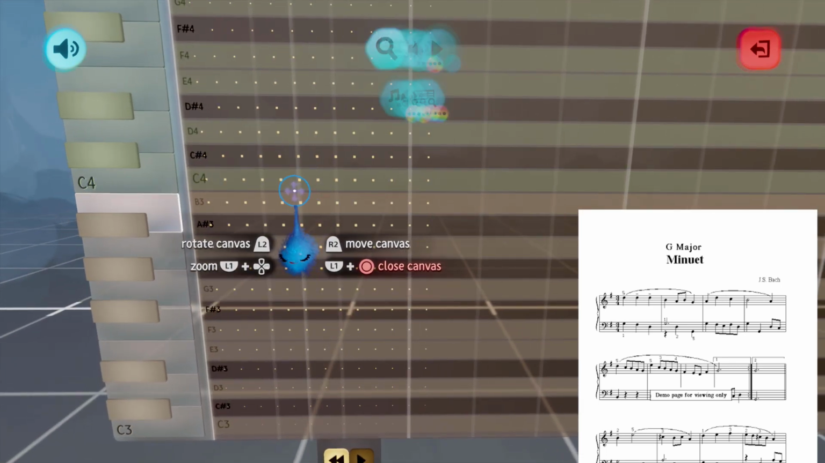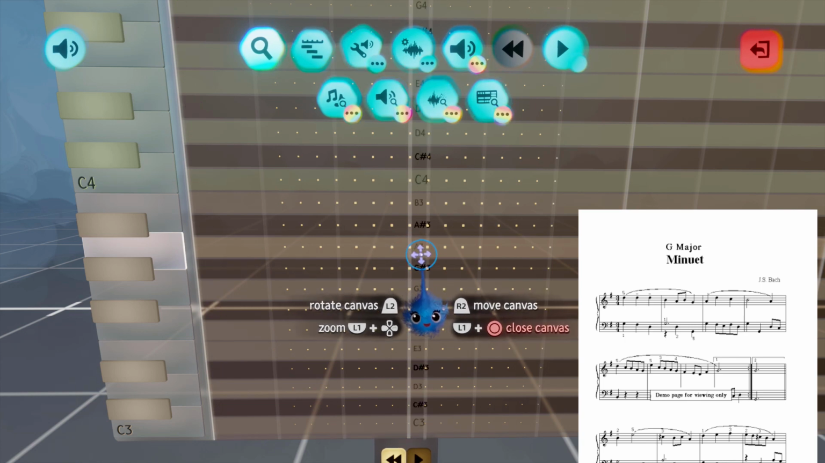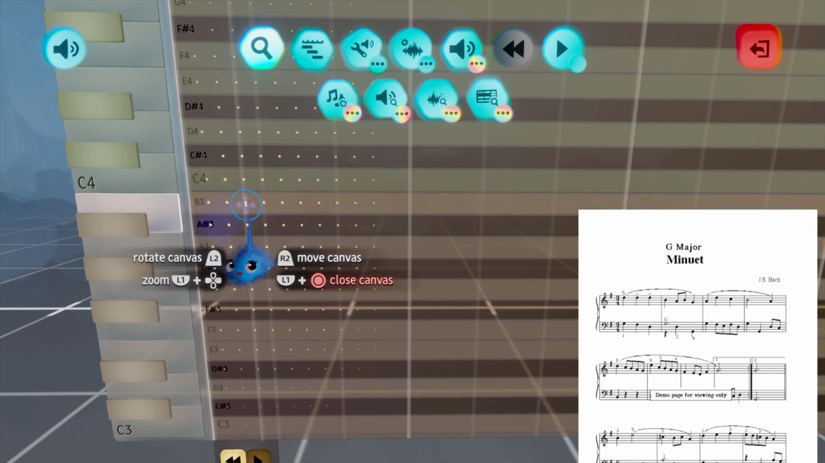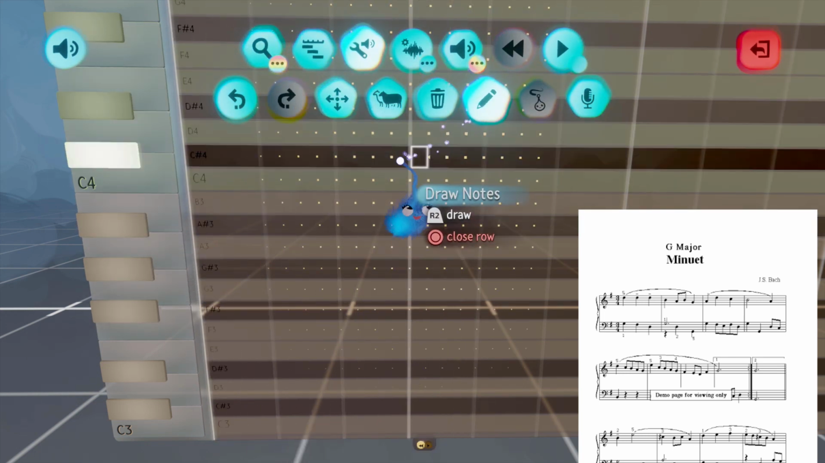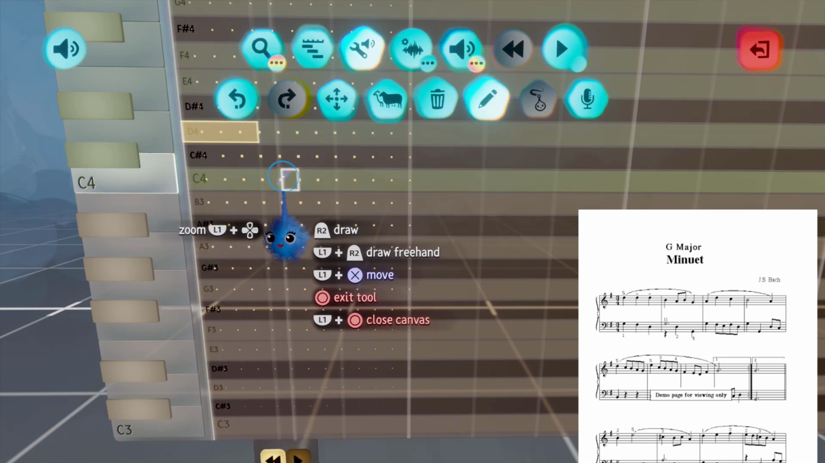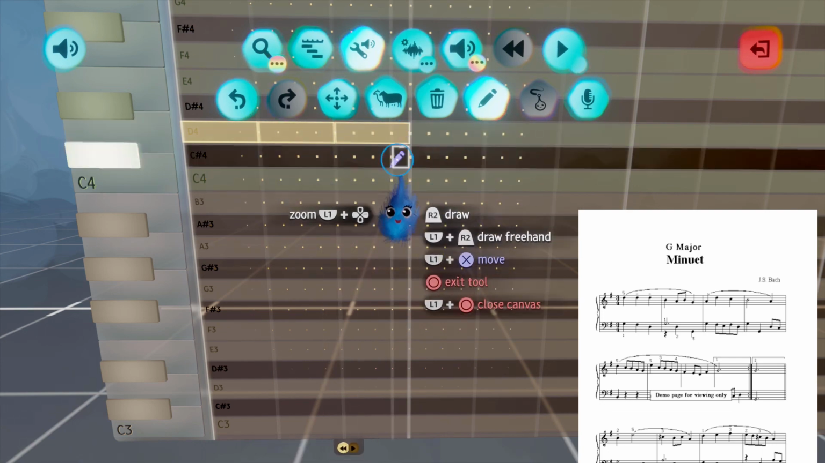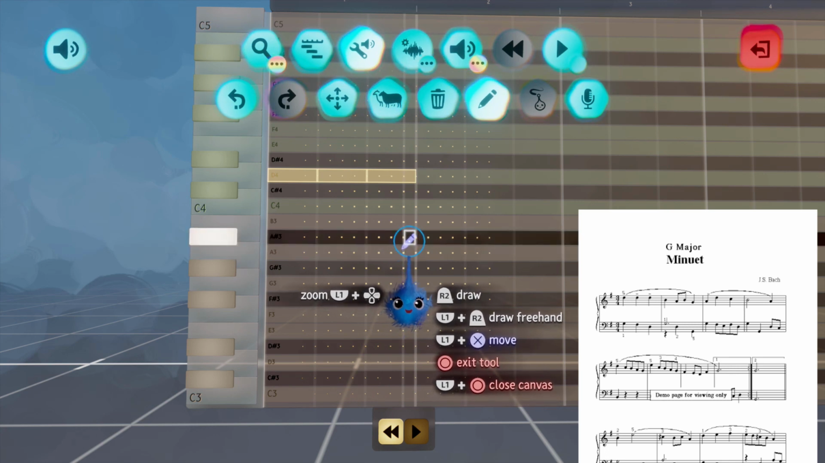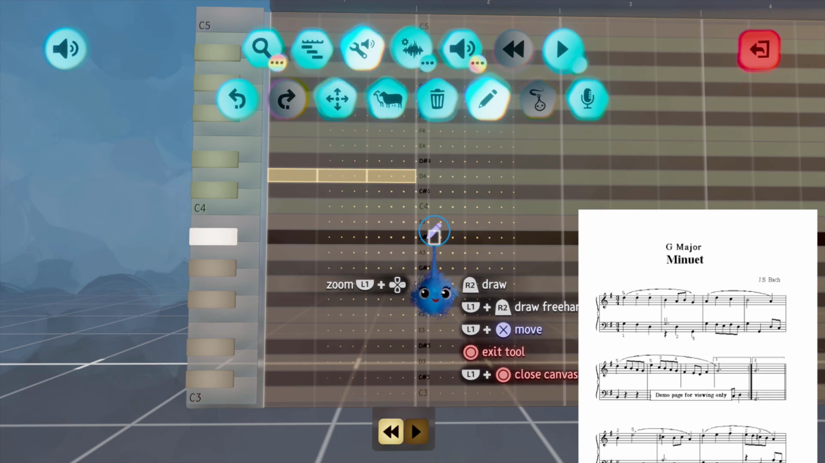Okay, so I'm going to draw some notes. Our first 3 notes in our piece of music are D, D, D. So I'm going to go into Tools, Draw Notes. I'm going to find my D, which is here, and draw my note. And again. So there's my 3 crotchets. Then it goes B, and then A, B, G.